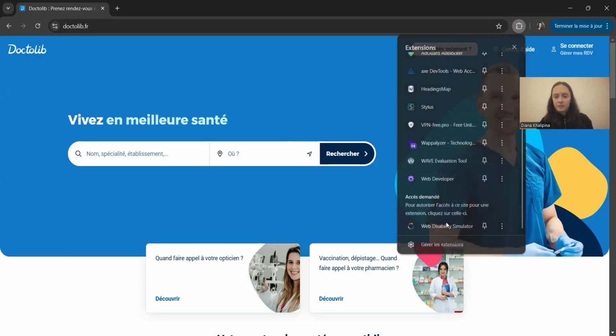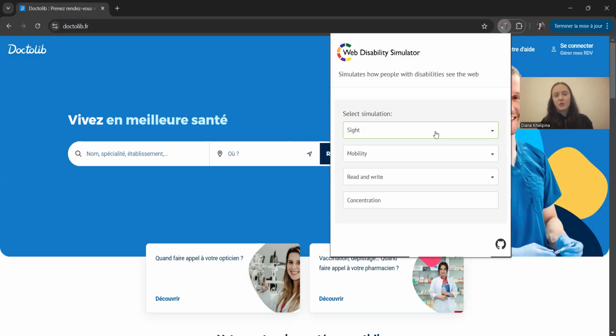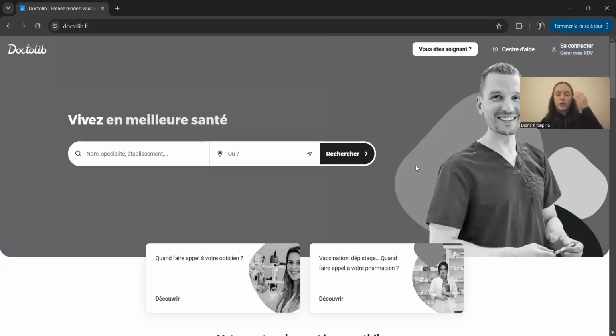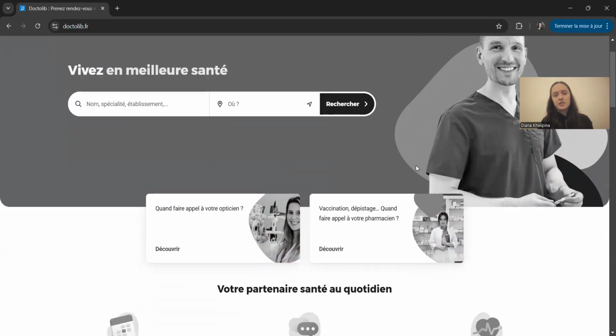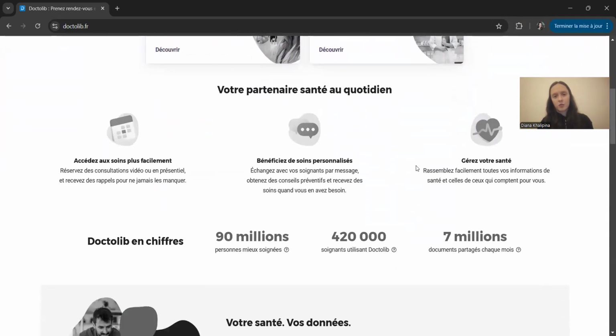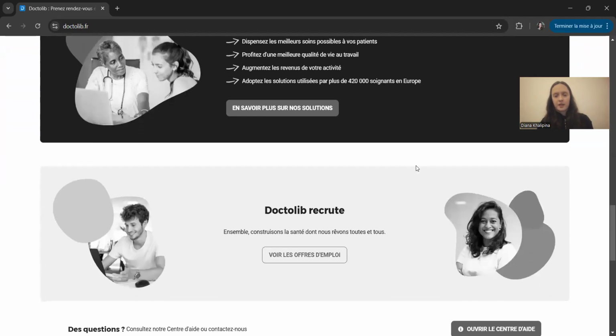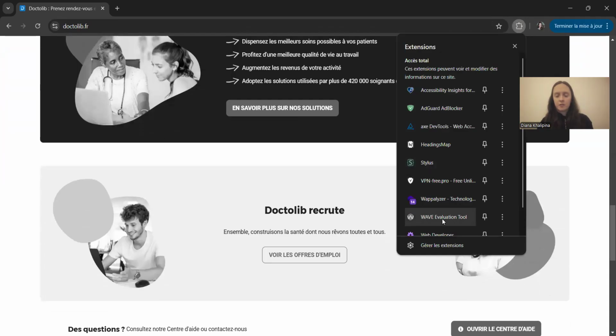And I hope that you will like it. You will understand better what it means not to use the color with instructions or some important part. So for example, for people with total color blindness, that's how the site will look like. You can see that we see just black, white, and gray gradient, and that's how people will see the site if they have a problem with color blindness.